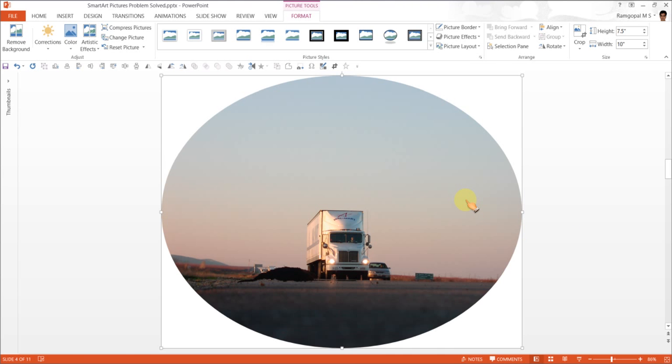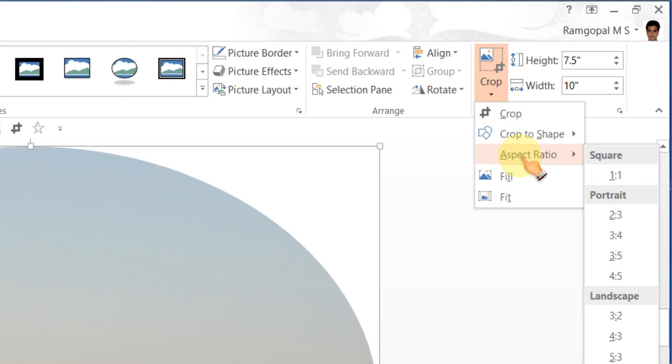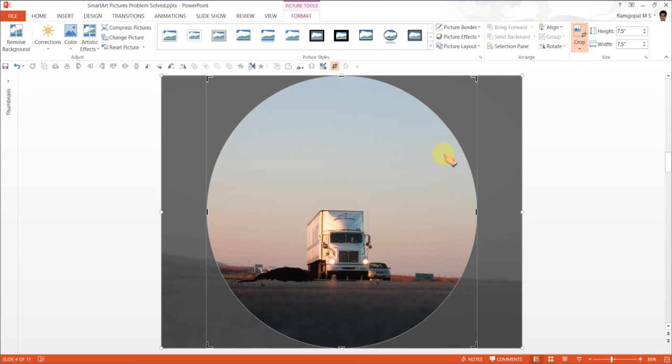Now we are not happy with this oval shape, we want it as a perfect circle. For this, once again we go to crop, and this time we go to aspect ratio and choose this one called 1:1 aspect ratio. As soon as we do that, we can see a perfect circle created as a cropping area.